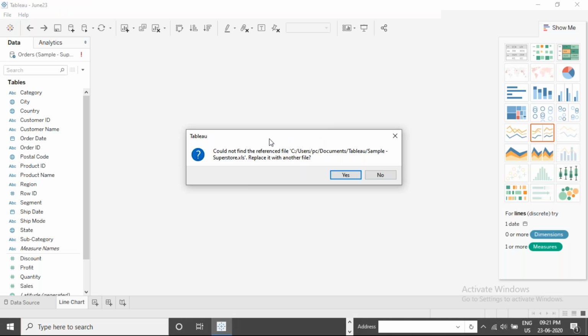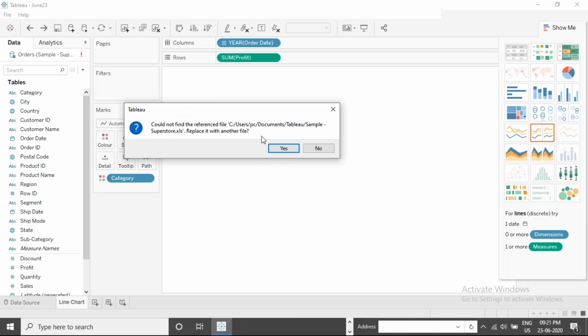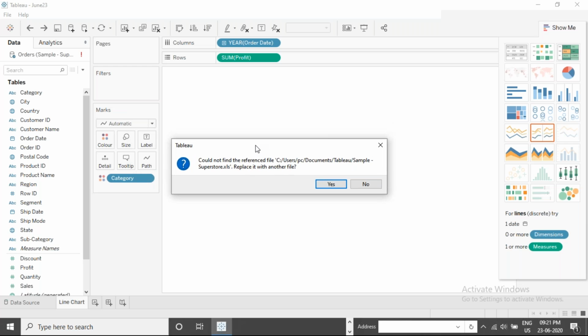What gets saved in a workbook? What gets saved in a workbook is all the worksheets created in the workbook plus connection details to the resources used in that workbook. So it is saving the connection detail to the resource sample superstore, that it was picked up from so and so path. And now it is no longer available in that path. So Tableau is not able to show me the worksheet. Instead, it's showing me a message saying I cannot find the file.